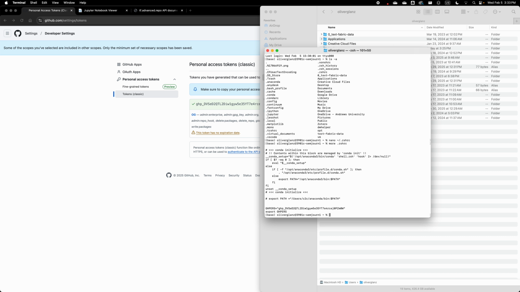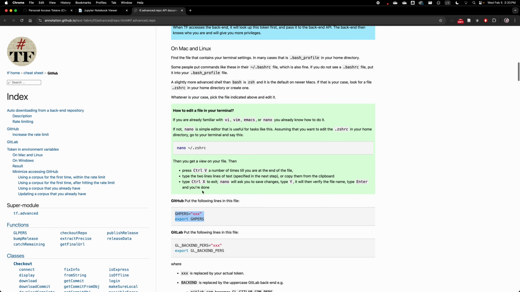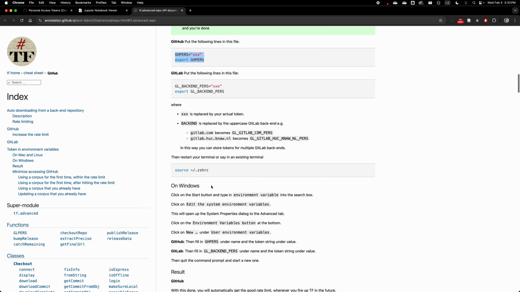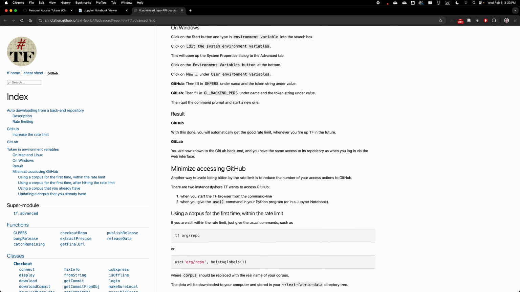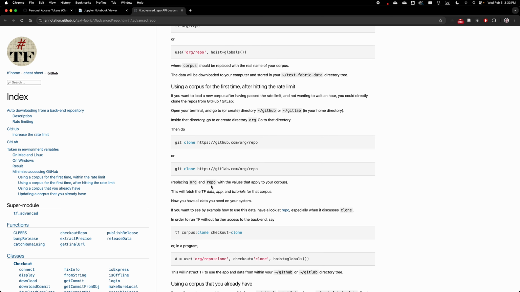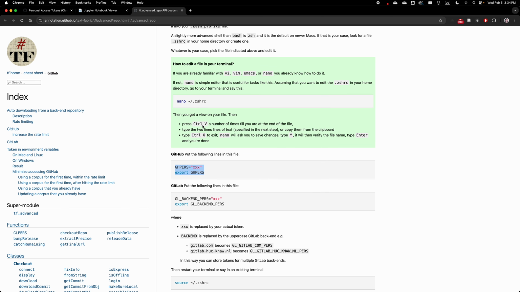Okay, now let's go back here to the description. We have inserted our token into the bash, and what you now have to do is just restart. You don't have to do anything here anymore. You basically have to restart your terminal. Sometimes you might have to restart your computer, but that should do it.